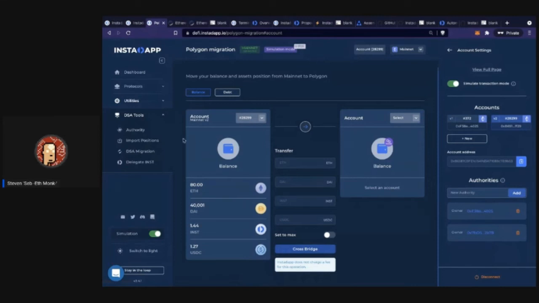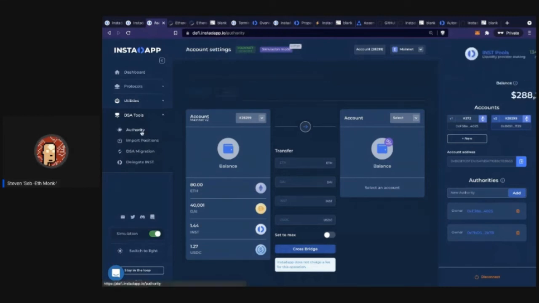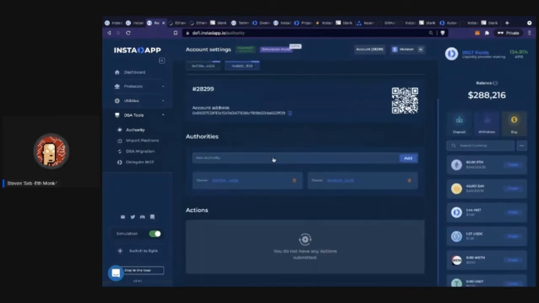If you wanted to see a fuller page, you could go here. And you can remove authorities. You can add different users. By the end of this year, we'll probably have social recovery, guardians, and essentially expanded capacities of authorities.